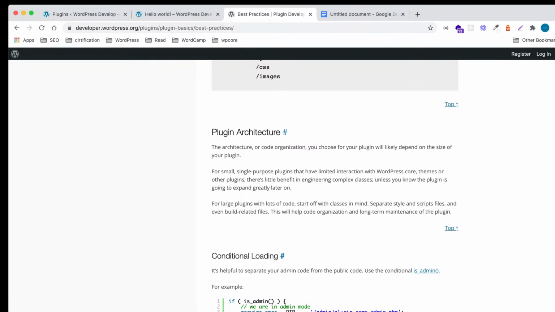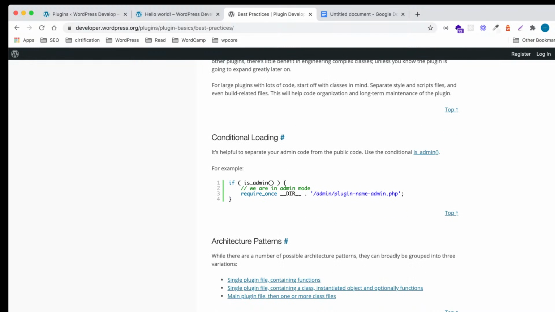The architecture or code organization you choose for your plugin likely depends on the size of your plugin. For a small or single purpose plugin that has limited interaction with WordPress core, themes or plugins, there will be little benefit in engineering complex classes unless you know the plugin is going to be expanded greatly later on. Let's add that conditional loading. Conditional loading will also help for the future.